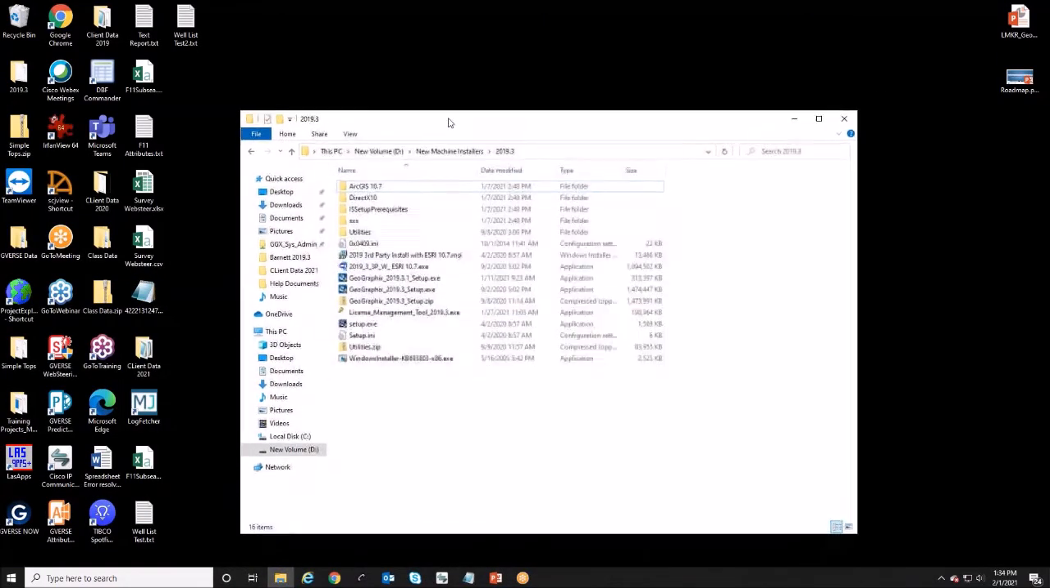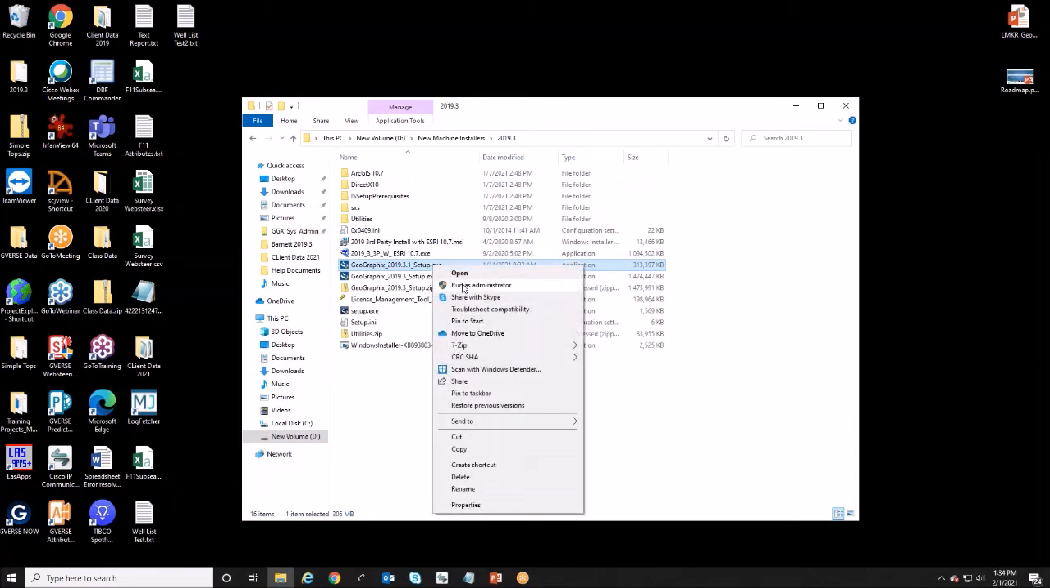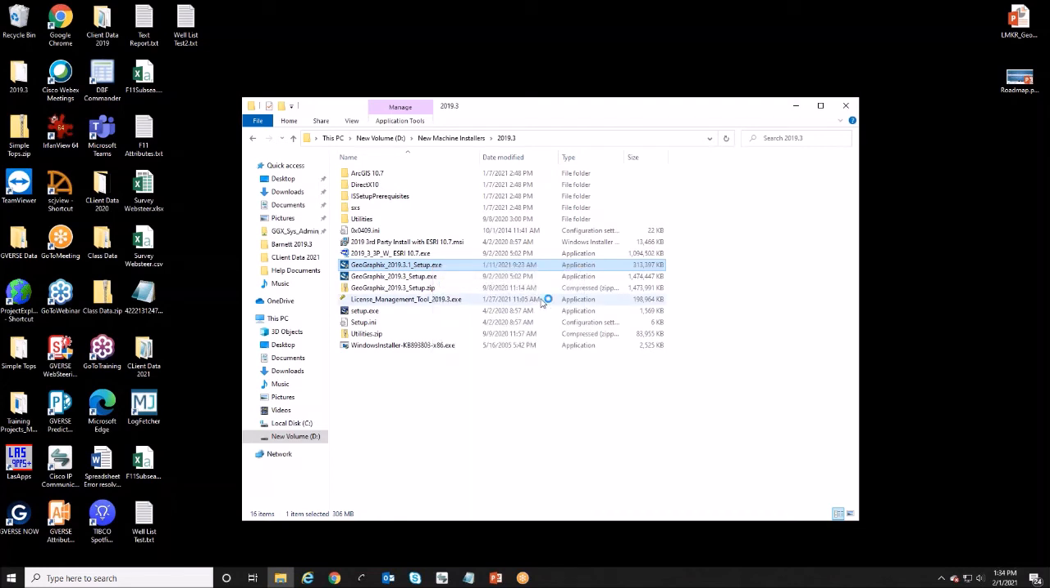I'll go out to the folder that I saved it in. I should see now a GeoGraphix 2019.3.1 setup.exe file that I've downloaded here. And so I'm going to right-click on that and run that as administrator.